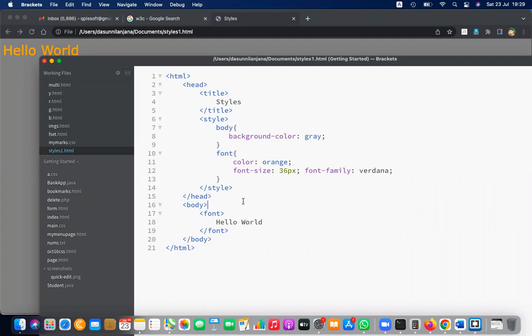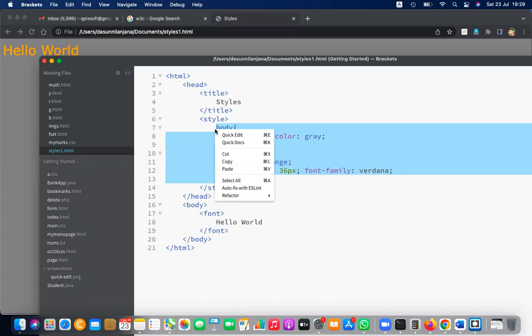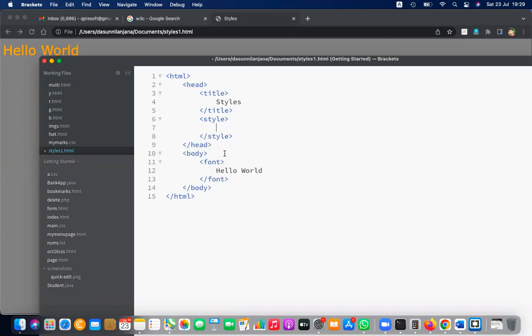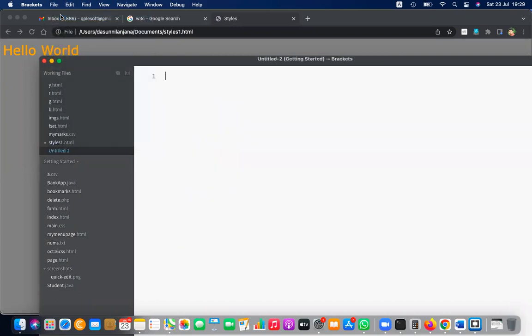Okay, so let's try external CSS. Same thing, I'm going to cut this part. This is the CSS part now. Let me cut, and I can add it as a new file. Paste. So this is totally new. I have added a background color, then I have added font style. So background color, font style, font family, everything.